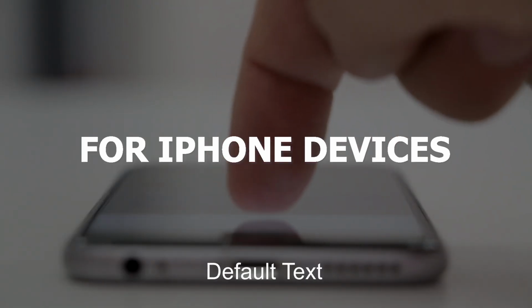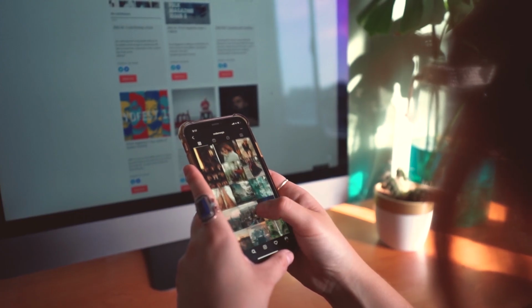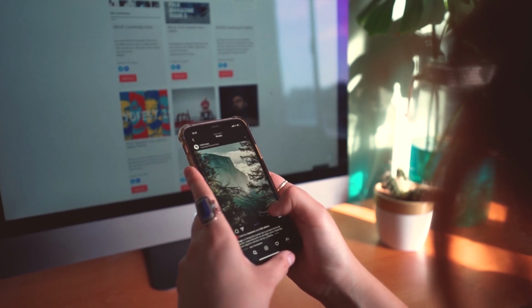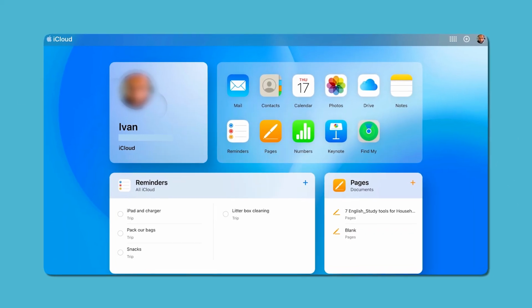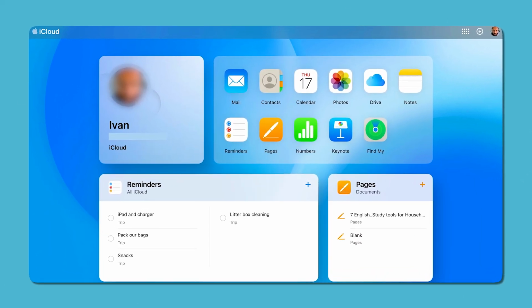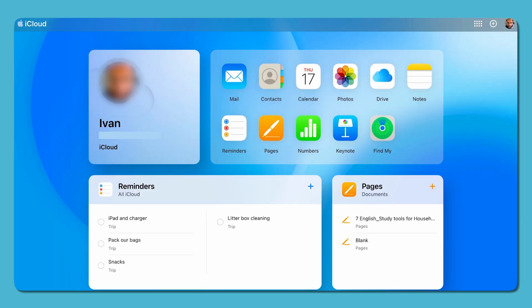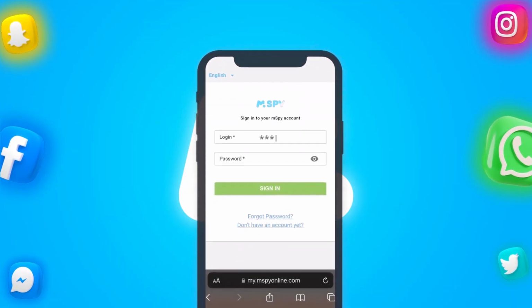For iPhone devices, mSpy offers two main methods for monitoring an iPhone, through iCloud and Wi-Fi. Each method has its own set of features and benefits. The first method utilizes the iCloud account if you know the credentials. This method is perfect if you want to monitor without physical access to the device.